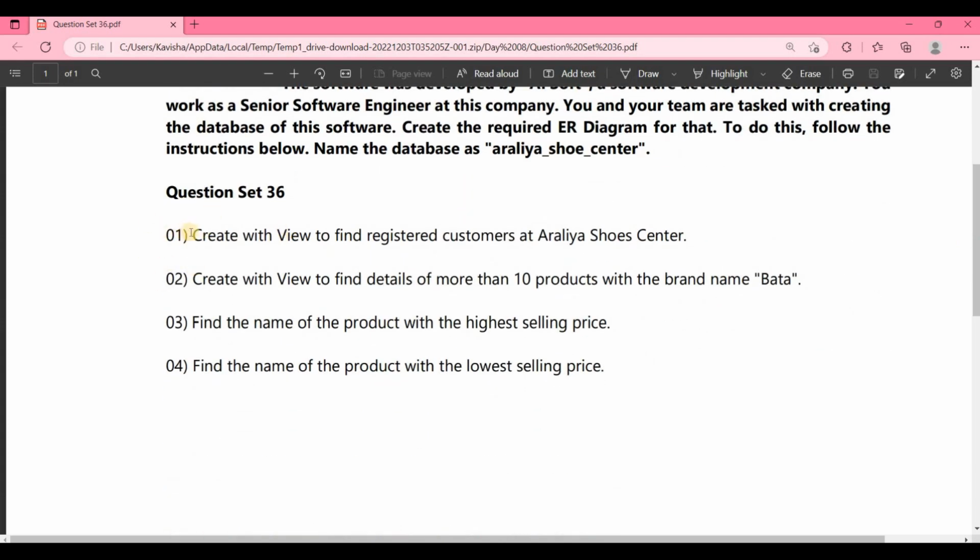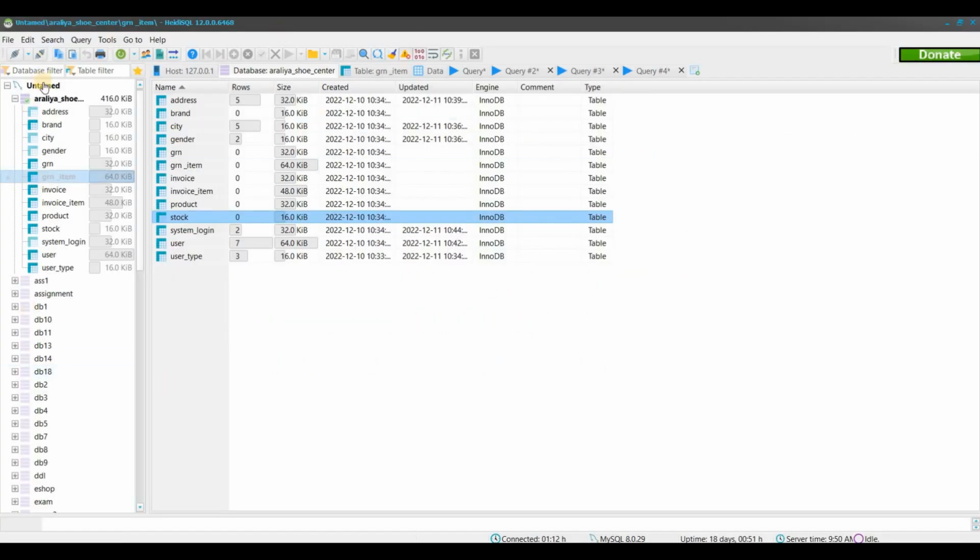In the first part of this question set, we have to create a view to find registered customers at Arale Shoe Center. So let's discuss how to create this view. Here's the database which I created in my previous videos, and here are the tables. I have already entered the data into the tables in my previous video. In this part, I'm going to discuss how to create a view.